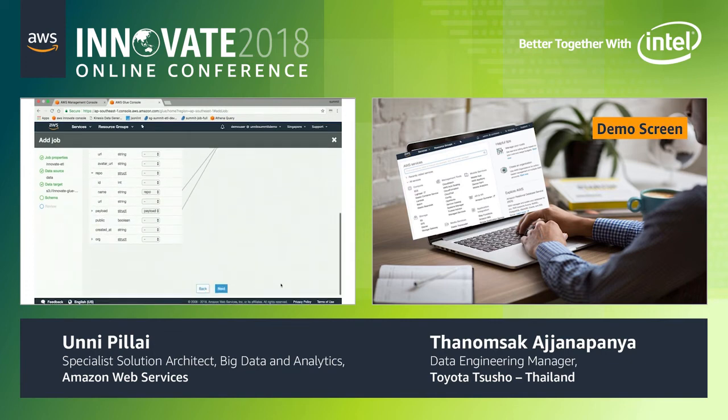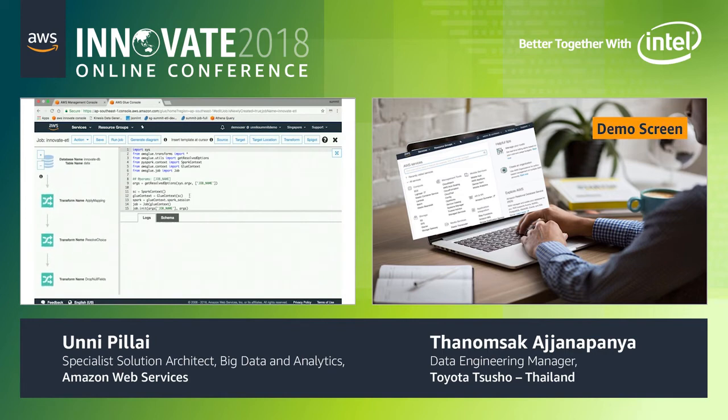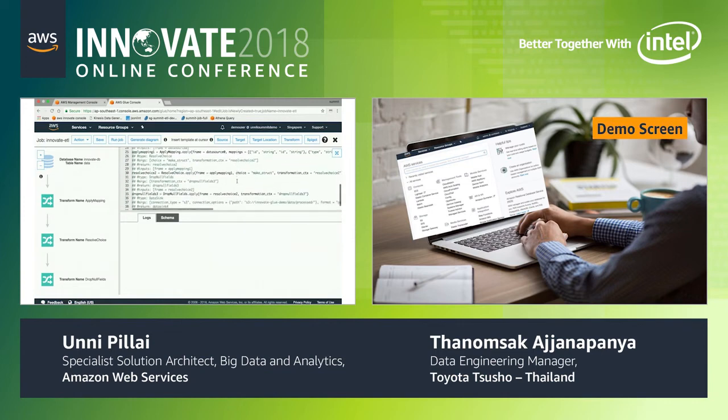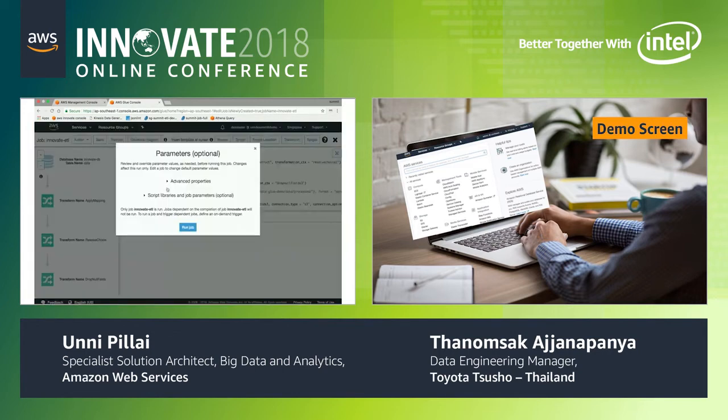Once this is done, I'll be saving the job, and it gives me the editor for Glue jobs. Here you can see that there is a source system. I'm applying the mappings, resolving some of the choices, and dropping the fields. In the last statement, I'm actually taking the data frame and dumping it into S3, creating a sink. On the left-hand side, you can see that Glue has generated a diagram of what my code is doing.